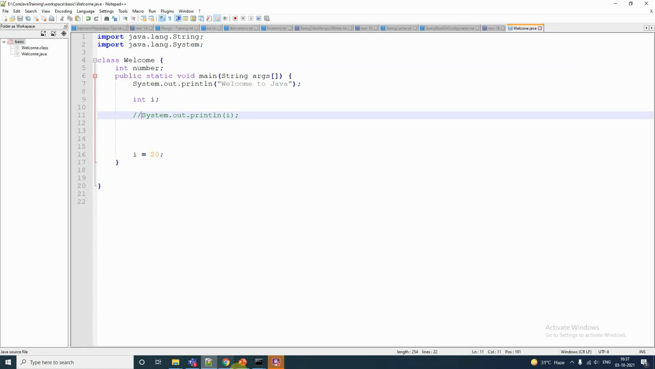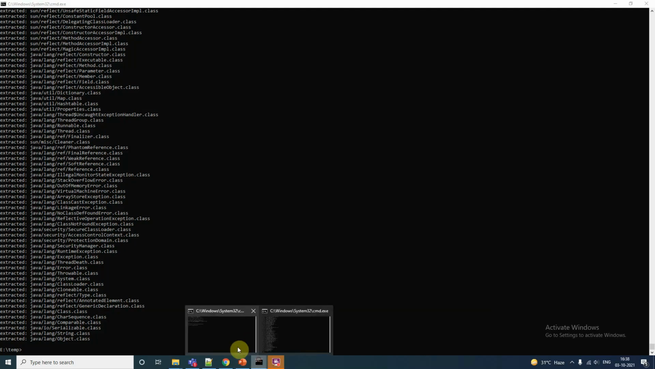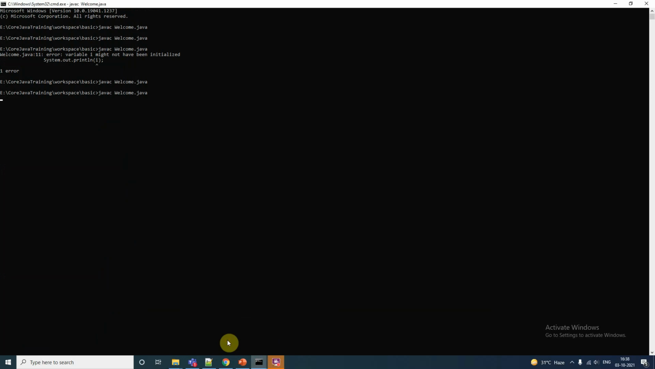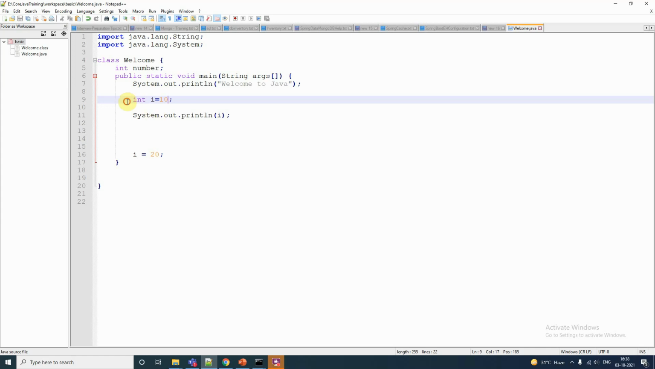Okay, if you don't use it, it's not the problem. But if you use it, it should be initialized before using it. Now it does not show any compile time error. It prints 10. The reason is, here we are giving a value; we are declaring and initializing in the same line. Okay.